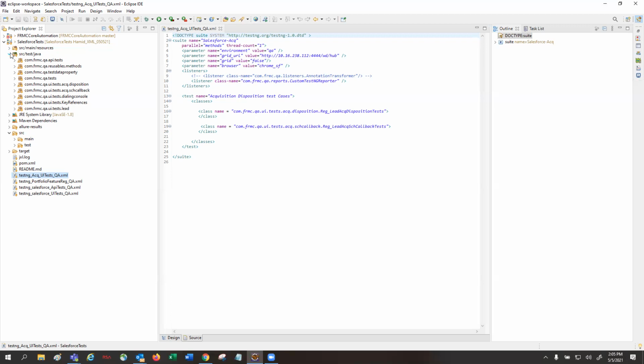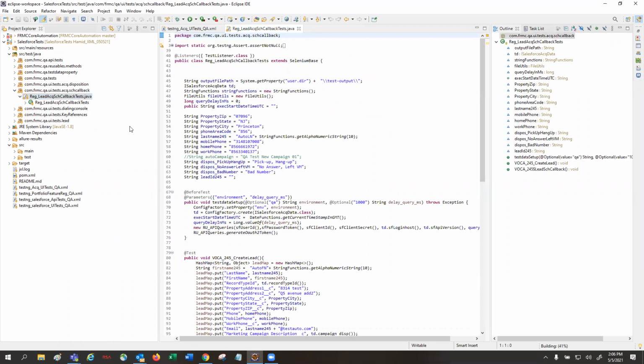So assuming, for example, we have a dialing console or schedule callback, the lead scenario, conversion, or rather let's start with the schedule callback scenario. If we have to work on the schedule callback scenario, we will directly go to the acquisition schedule callback. Just click to expand that, and double click on this. This will have all the already created scenarios.